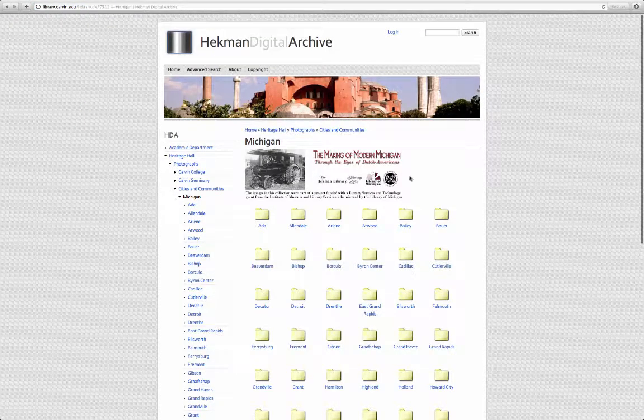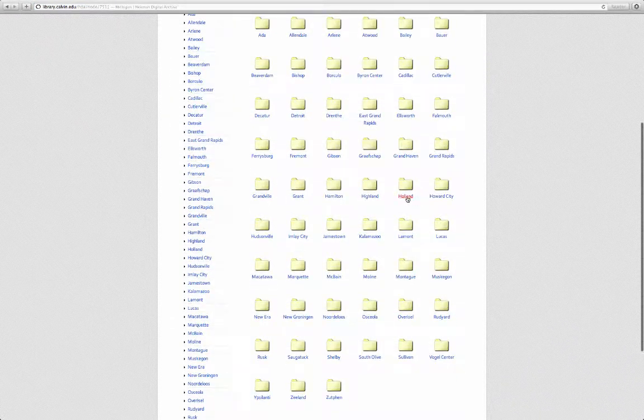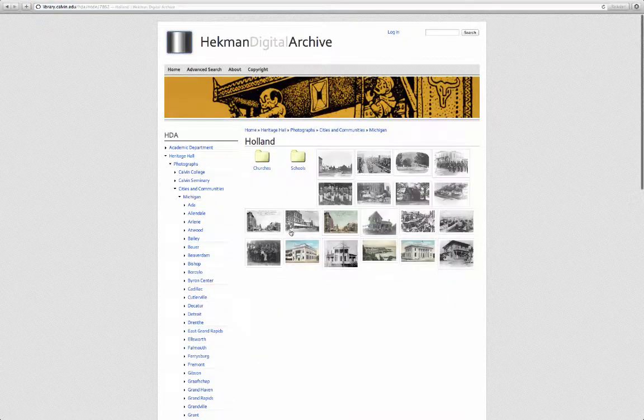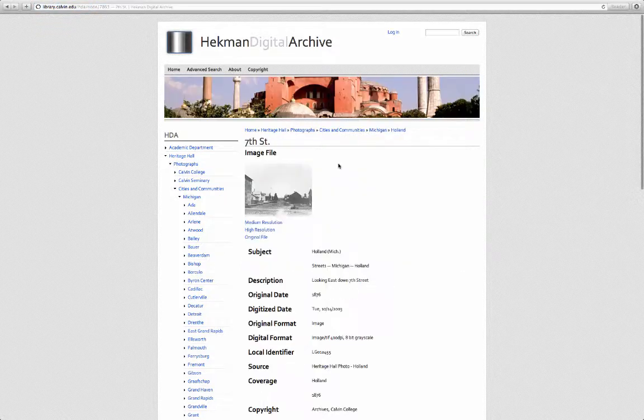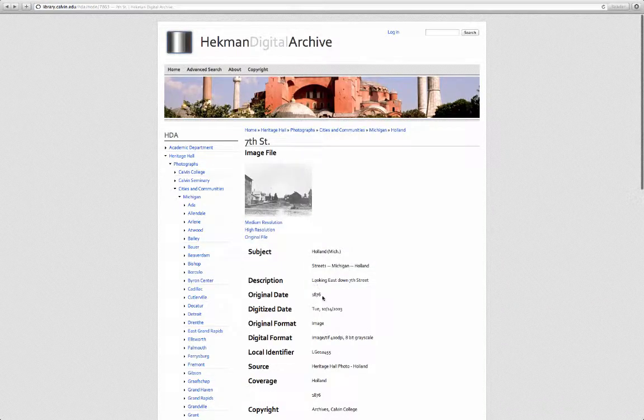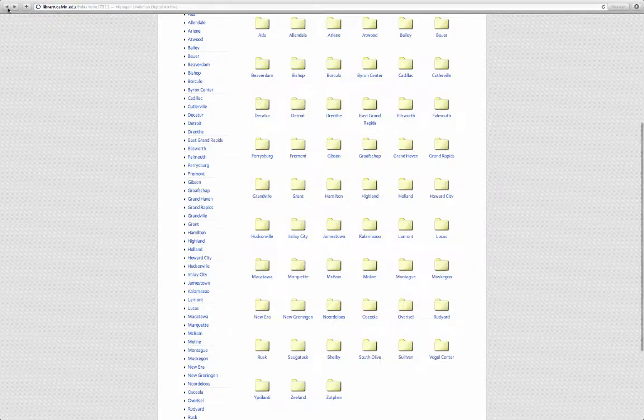I see the Dutch in Michigan. So let's see what's under the Holland folder. I have a few options to look at, churches and schools. So just picking a photograph, I can choose the resolution. I get a little bit of information about this photograph. It's from 1876. So this is an example of something that I can just view online.